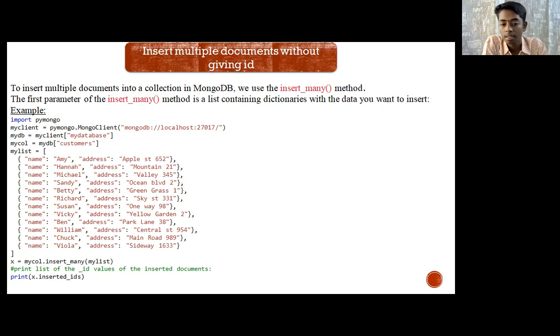Name Amy, address Apple Street 652. Like we have many, like Hannah, Michael, Sandy, Betty, Richard, Susan, Vicky, Ben, William, Chuck, and Viola. These are the people whose IDs, names and addresses we store in my list data in square brackets. In between these square brackets, the data will be entered in flower brackets. We have to remember that.